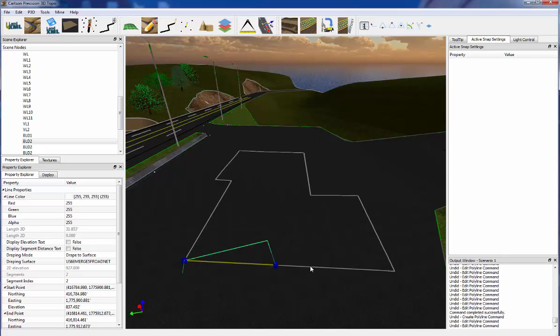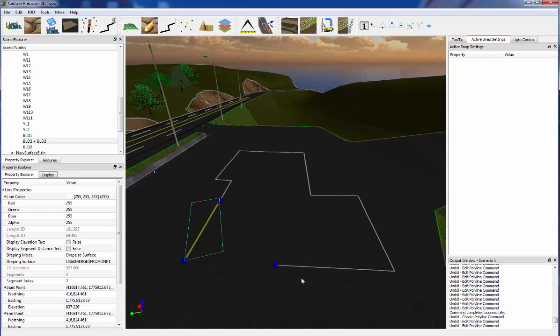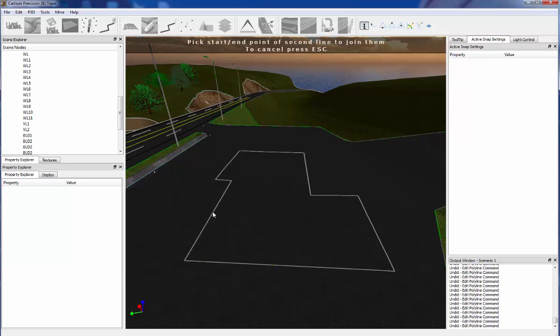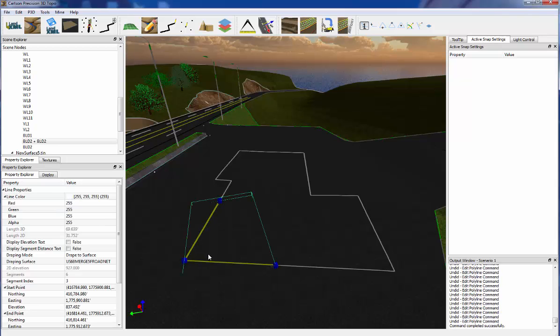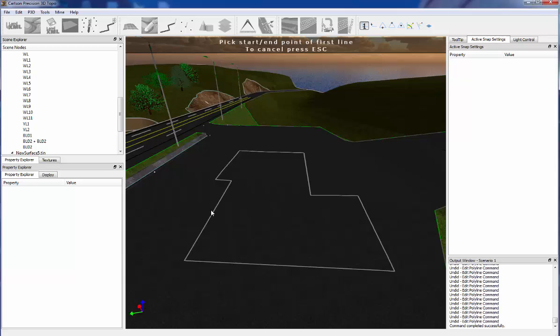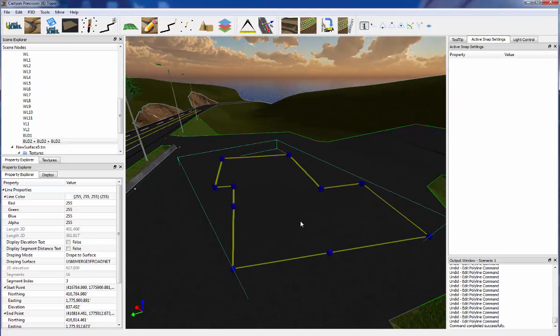I picked that in the wrong order. And we're going to join this one to that one, and then join the endpoint of this one to the start point of this one. There we go. Now we've joined the polyline all back together.